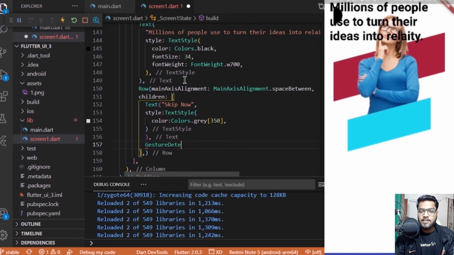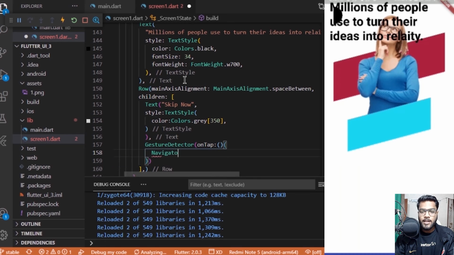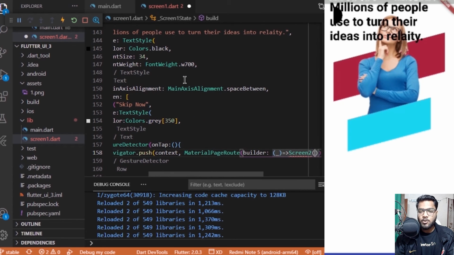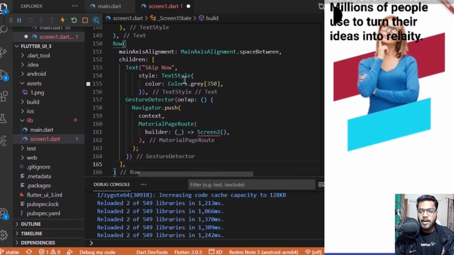Next up we are having a gesture detector which takes an on tap, which will be taking us to the next screen. So navigator.push and material page route over there, and for the builder it's underscore, and we'll be specifying the screen2 over there, which we'll be creating in the upcoming videos, but yeah, I have specified it for now.